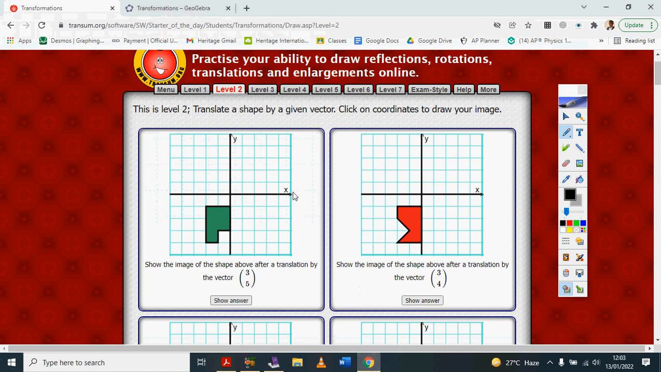So you'll have shapes like this that are friendly and easy, and all you have to do is move it. The top number is the x movement, and the bottom number is the y movement. So you're moving it 3 units to the right. If it is positive, it's to the right for x, and if it is positive, it is upwards for y. If it's negative, it's downwards. So you're moving this object 3 units to the right and 5 units upwards.